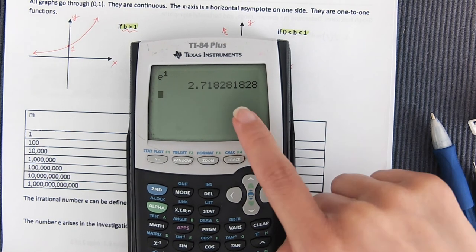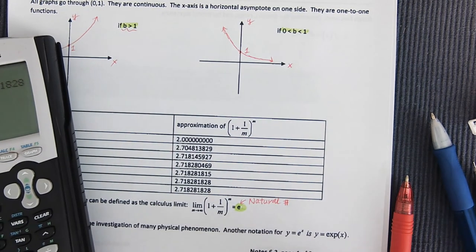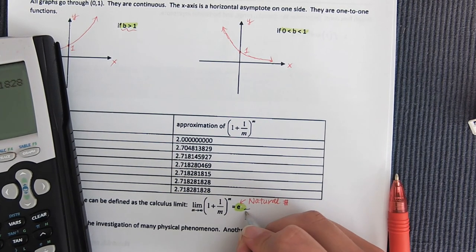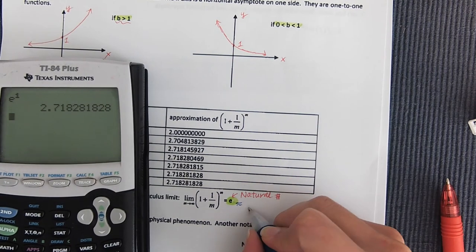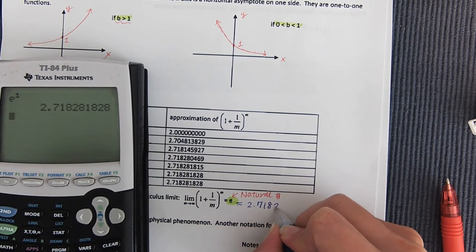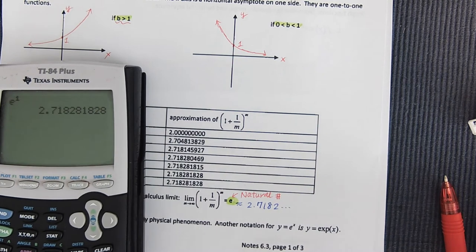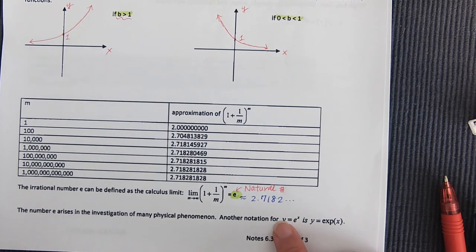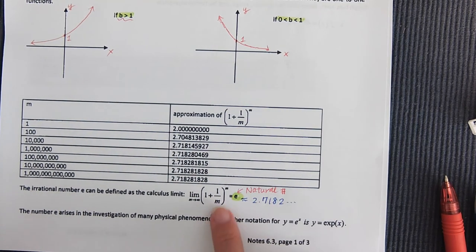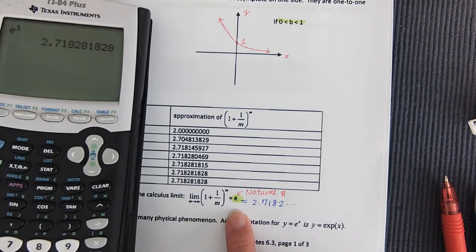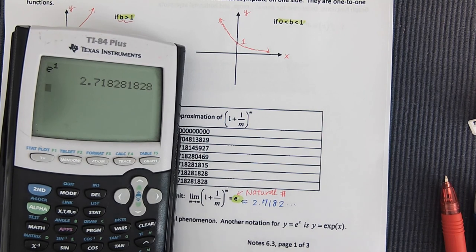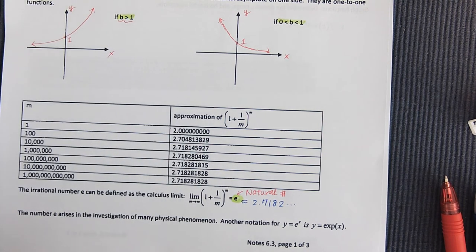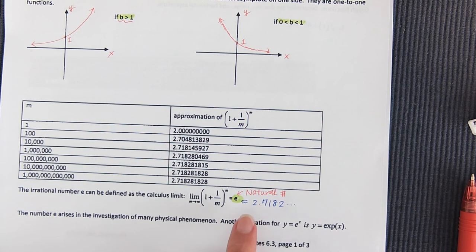So E is called a natural number. I don't want you to get confused: E is not a letter, it's a number, about 2.7182. We're going to start using this special number E later. Don't worry about how to find E, but I just want you to make sure E is a number. If you take physics, we're going to use E all the time. It's a really special number.